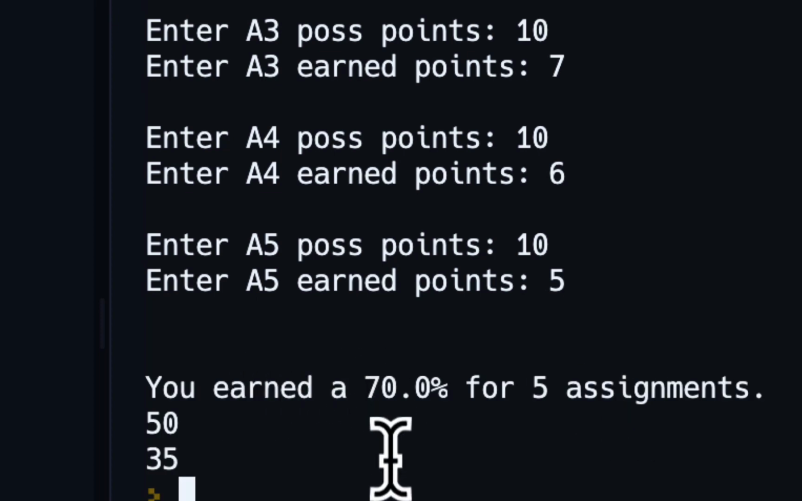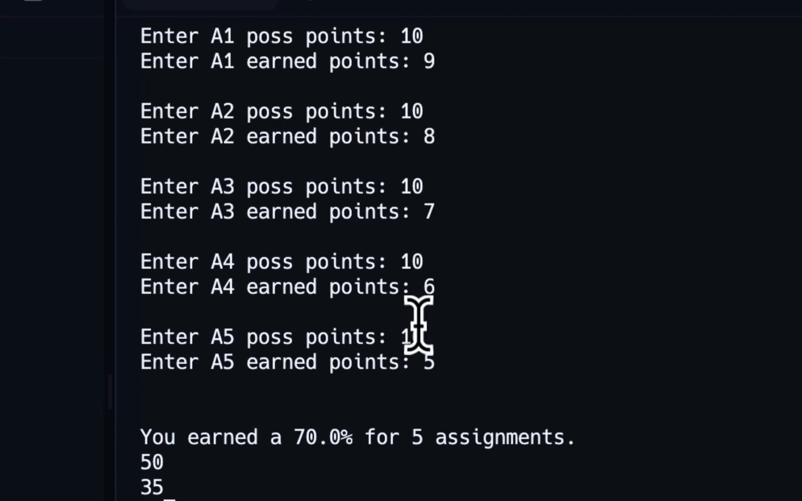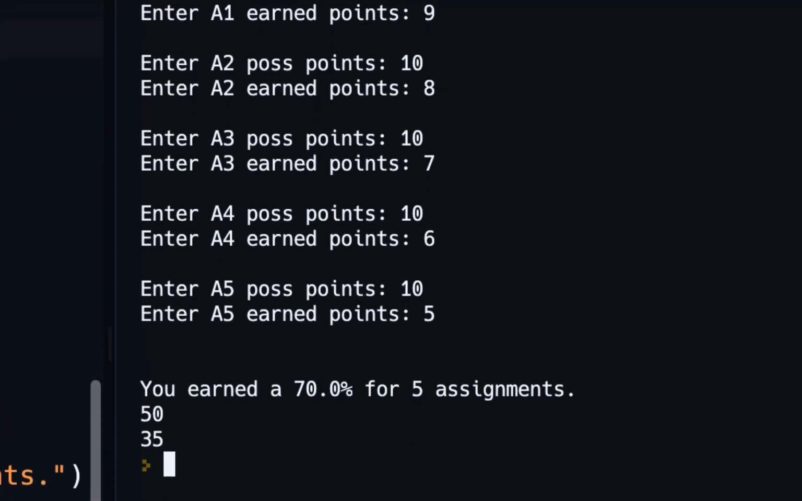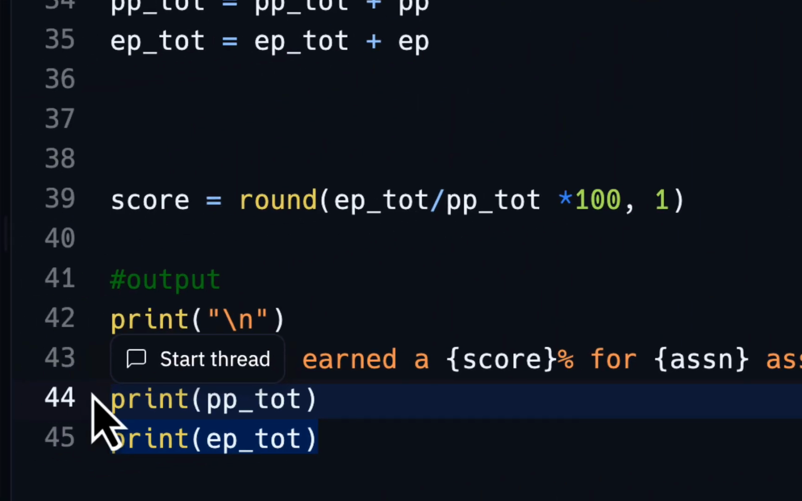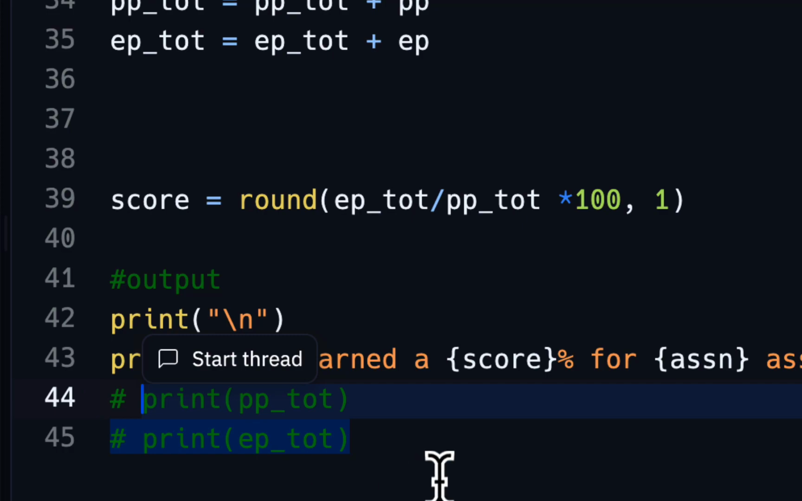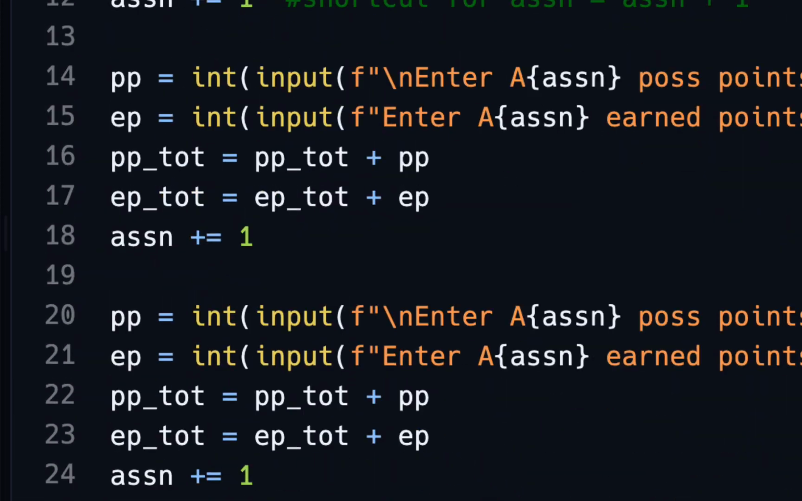You earned a 70% for 5 assignments. So that works, right. We have 50 points. It looks like they would add up to 35. And that looks right, so everything looks okay. You don't even need this last line down here. This is just a test. So you could always just go in here and comment this out. I'll do command question mark and comment them out. And that seems to be working.